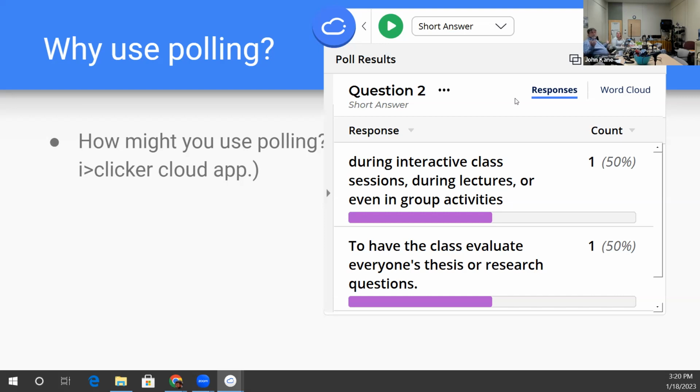It also can be used as a knowledge check, which is the interactive aspect of it, just to see whether students are getting the concept. You could see students' perceptions of something, or what their attitudes are about something, and you can get some feedback too.